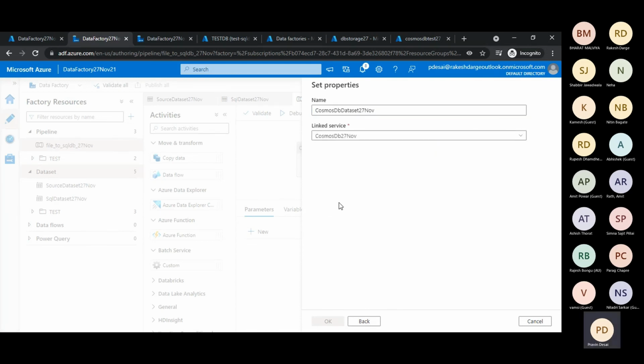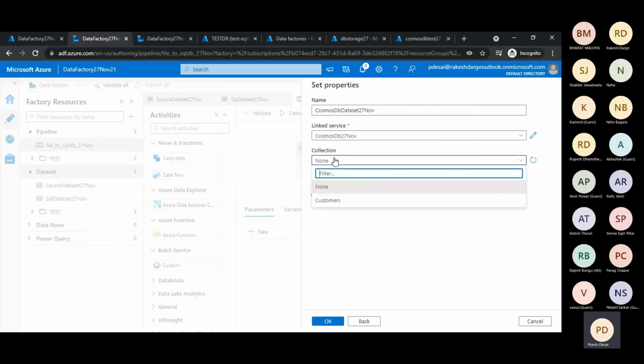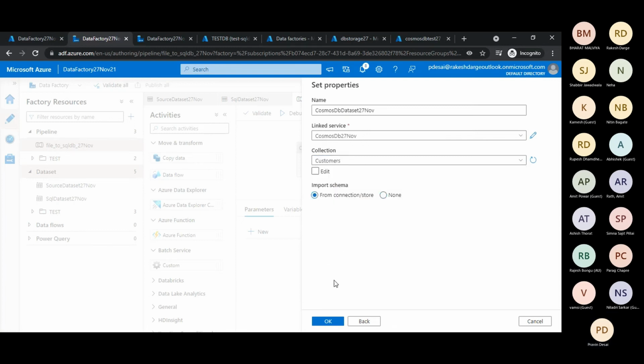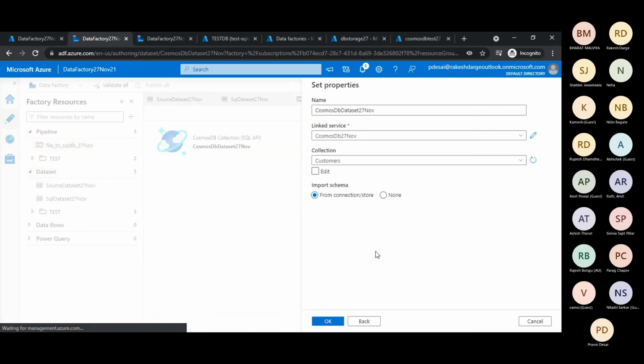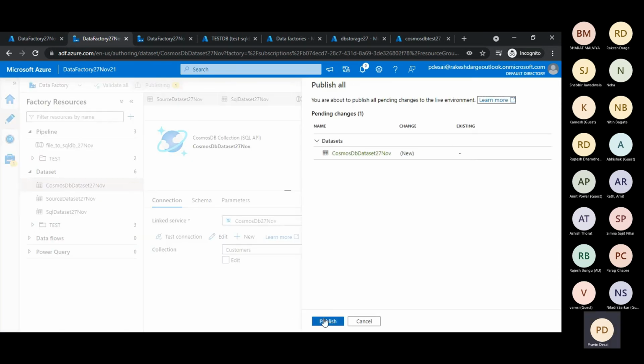The linked service we will choose. Then it is showing a collection. Okay, so I already created the customers collection there, and let's see. Click on OK. Let me publish this.